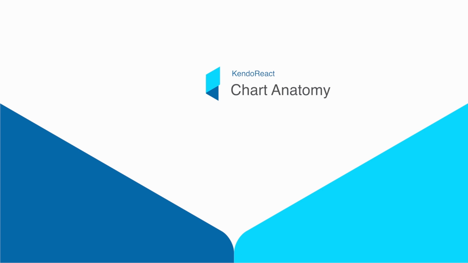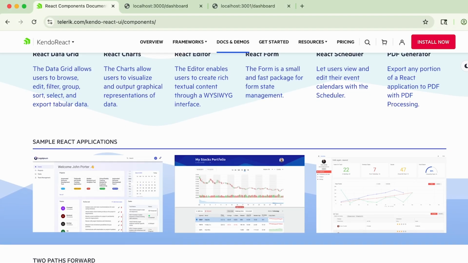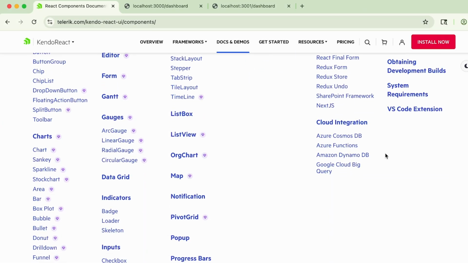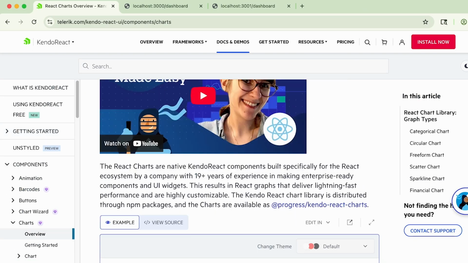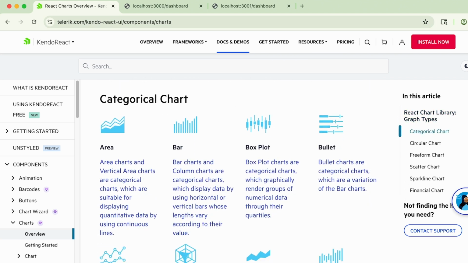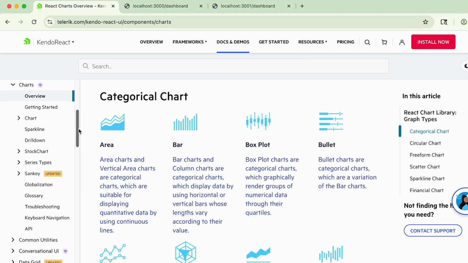The Kendo chart is highly configurable and highly customizable. While all the configuration options are available in the docs website, let's take a look at some of the major ones now, and then the ones we'll be using in our project. When you go to the components documentation, under charts, you'll see the different types of charts available as part of the charts package that we're going to install.